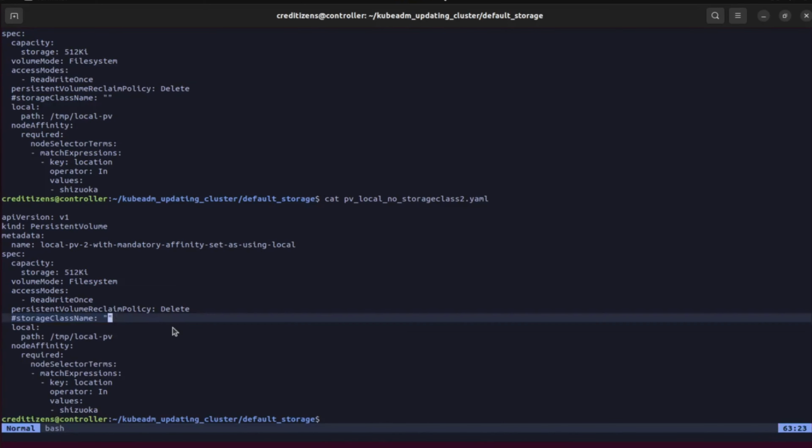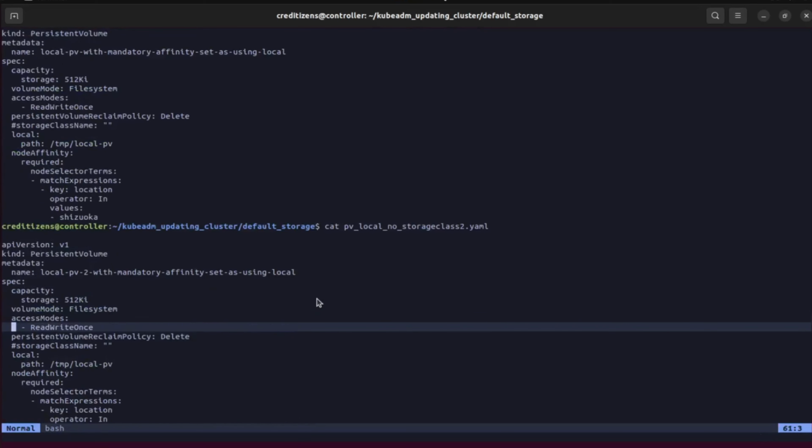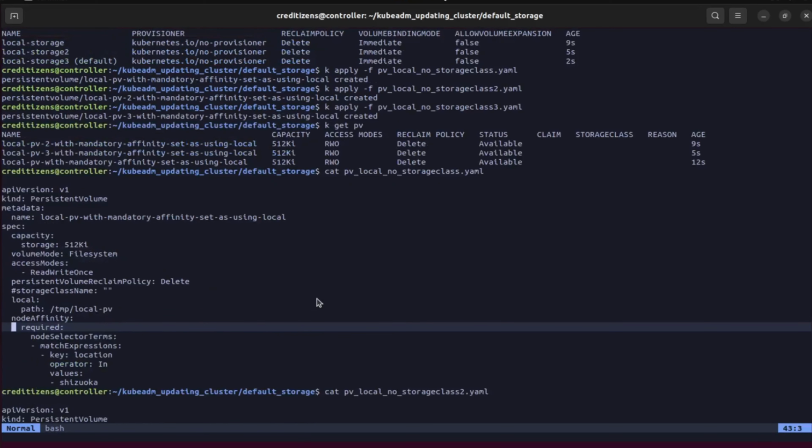Okay, we got 2 of those without any storage class defined. And we have the third one, which has a storage class defined, but without any name. We just put an empty string. Okay, the number 3, which is an empty string. Just a reminder. So we've seen those 3. They're all here, present in the cluster.